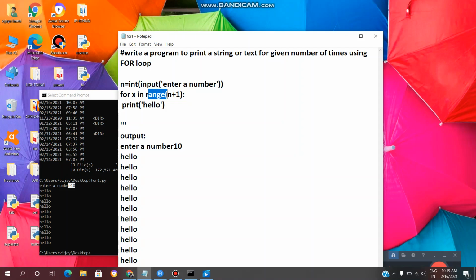Now here we want to print the string for 10 times. So we need to give 11. So range from 0 to 11, because the last element will be excluded. That's why we are giving n plus 1. So now x ranges from 0 to 11. But in the output we will get 10 times only, because in range the last element will be excluded. So we need to give n plus 1. I hope everyone is clear with this point. If you have any doubts, please comment down below.